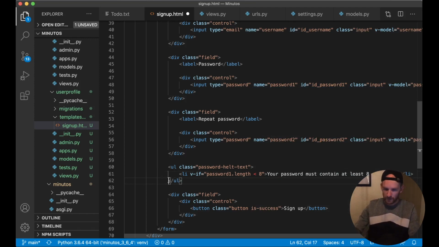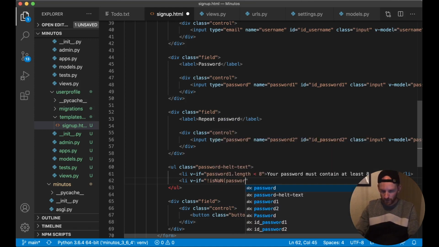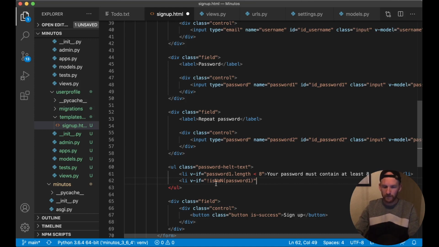So also I want one more for checking if there are numbers or only numbers. Then say v-if, it's not is-none password1. So this will return true if there are only numbers. No, if there are not just numbers. Your password can't be entirely numeric.